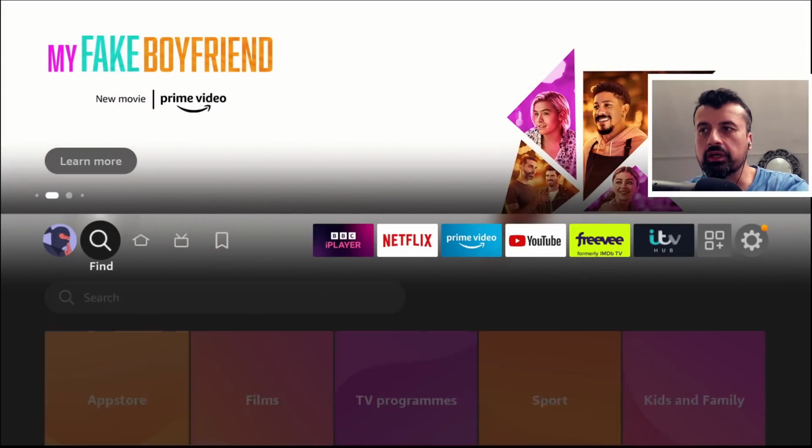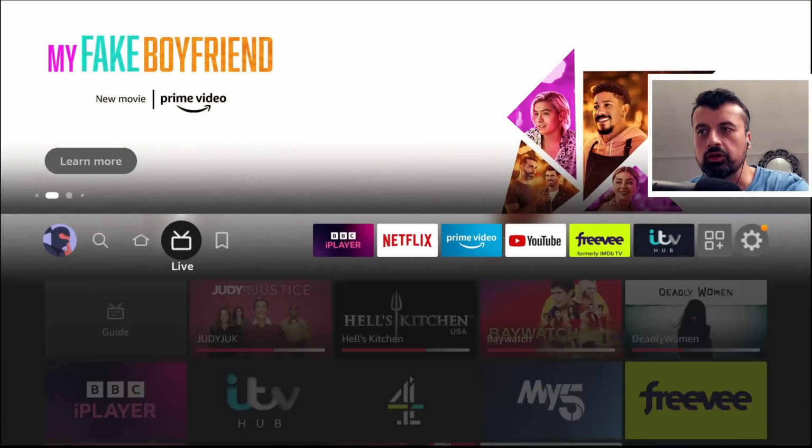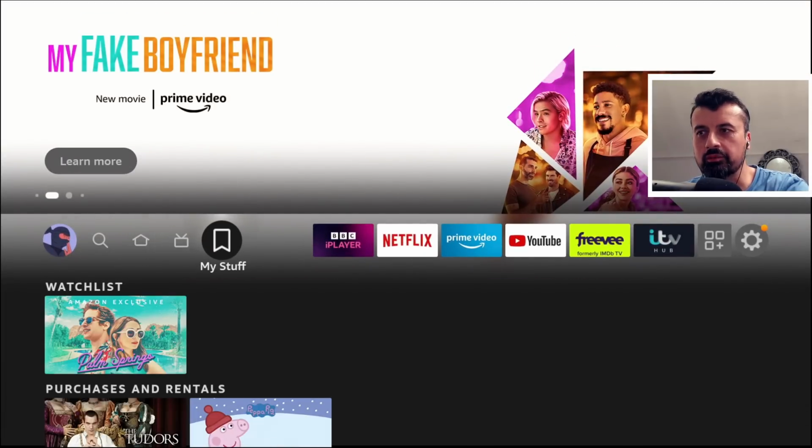And we can see I now have the new icons, I have the new search categories, I can look at the live tab, look at my stuff, and access all of that content.